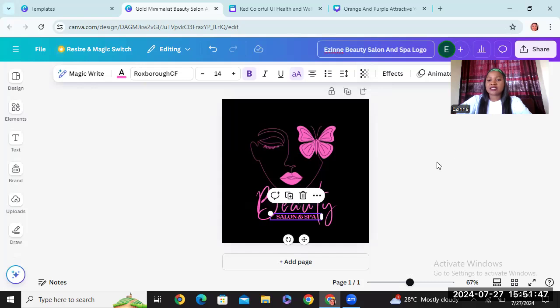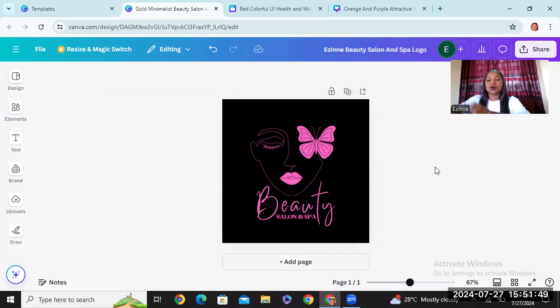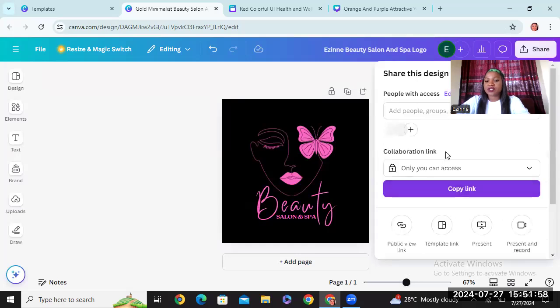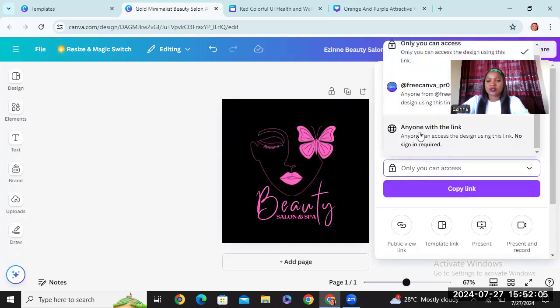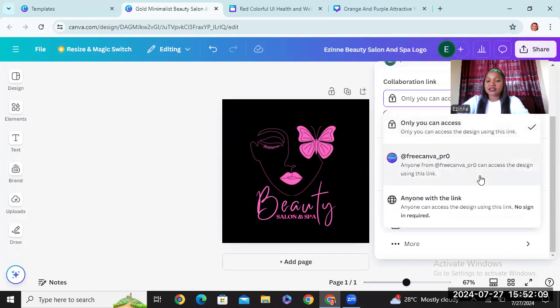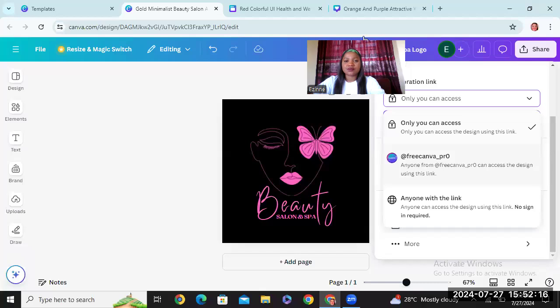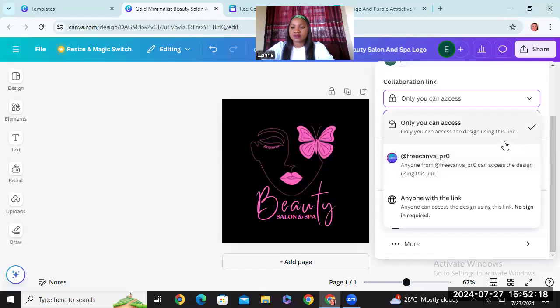Okay. It has saved. Remember that whatever you are doing on Canva, as long as you are online, it is saving. So you click on share. You can share it to your friends. You can share it on your social media. You can share the link with anybody, but you have to give access. Okay, you click on whether you want to give access to the person, or if you don't want to give access, you can scroll down.